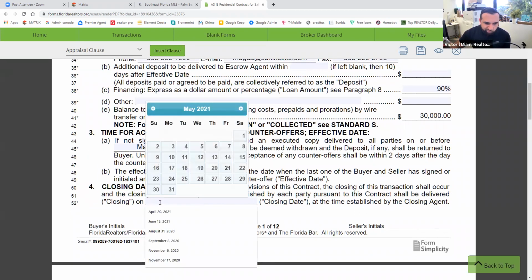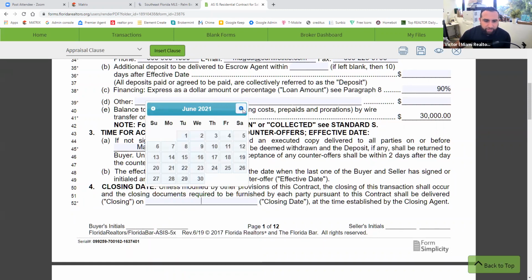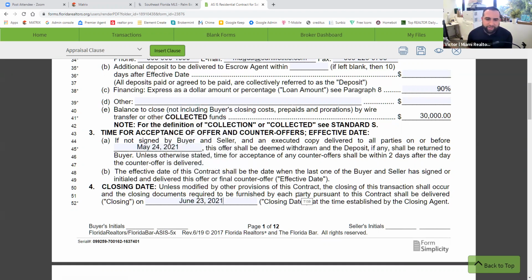Closing date. Typically you want to give yourself at least 30 days. So right now, May 21st. So let's look at June. I would probably put, let's say it takes them 2 days to respond to the offer. So maybe May 23rd, they might respond. So I would put June 23rd. Give yourself between 30 and 35 days. If you're working with a competent lender, they should be able to make that happen. So give yourself about 30 to 35 days.